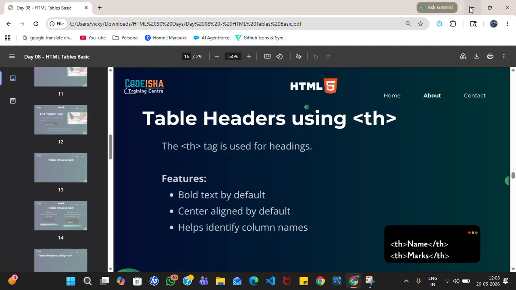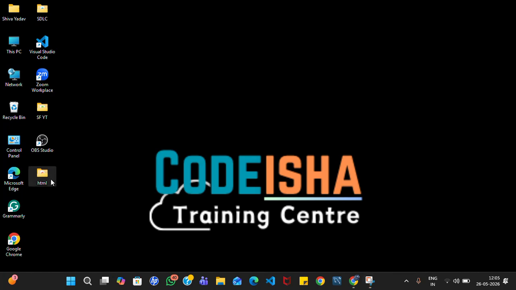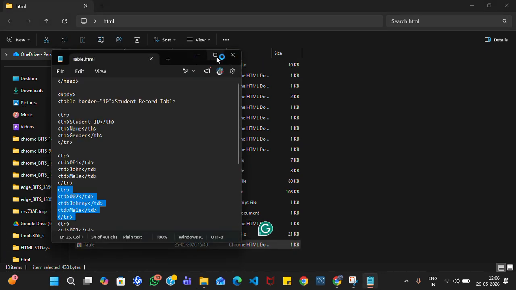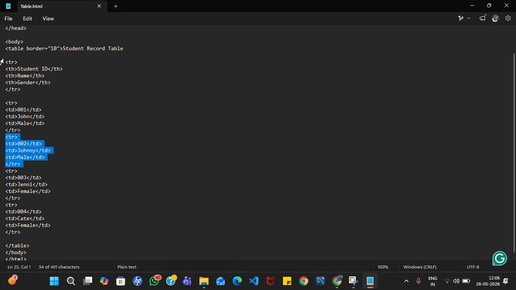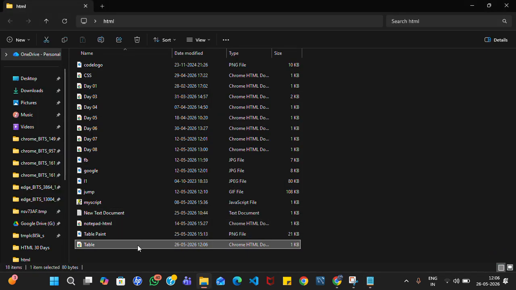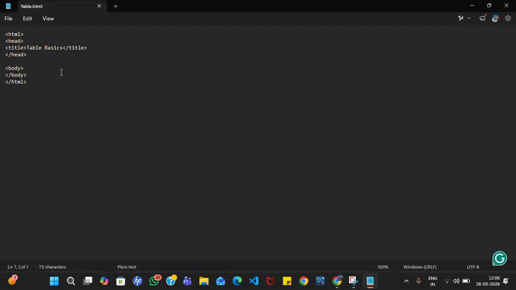So let's go back to the code editor. Here we have the table already done. Let's open the notepad and remove all of this. Let's save it and open that web page in the web browser. See here, we don't have any values, right? So let's close it and open the code editor.